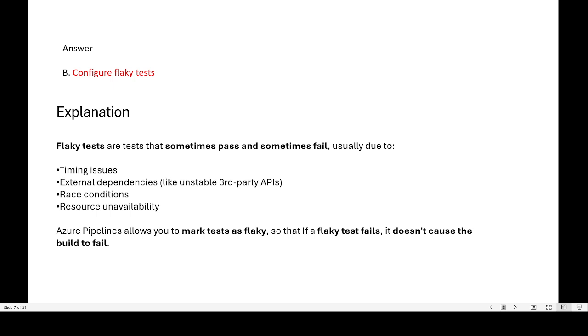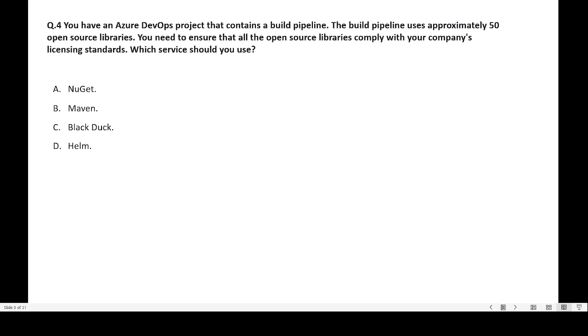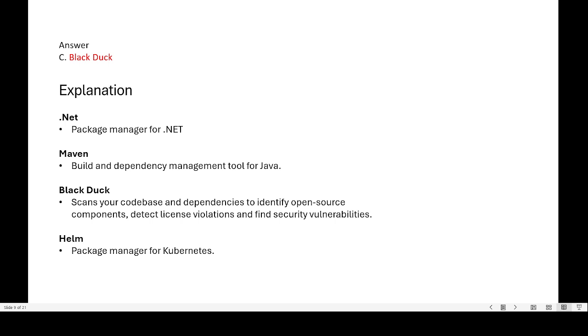Okay. So the next question is the fourth question. You have an Azure DevOps project that contains a build pipeline. The build pipeline uses approximately 50 open source libraries, and you need to ensure that all the open source libraries comply with your company's licensing standards. Which service should you use? The options given are NuGet, Maven, Black Duck, Helm. So we have to do the compliance here. Okay, so let's check the answer.